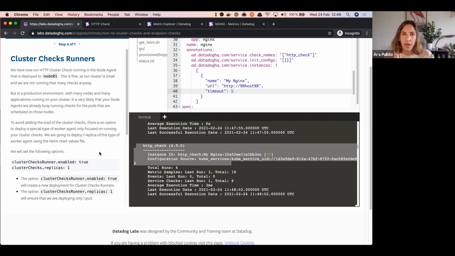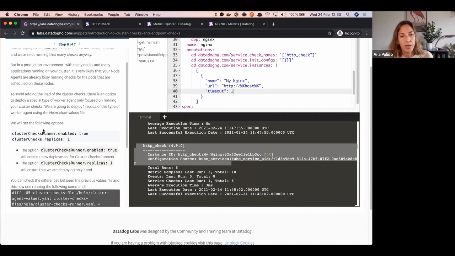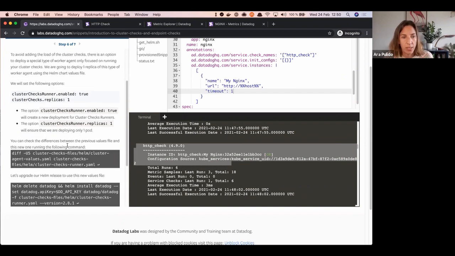It's basically a Datadog agent that is going to run checks. The only difference is that it's going to be focused on running the cluster checks only. So it's not going to run any other pod checks. So the way we enable that, again, using the helm chart that we are going to be using today, is by setting this option, clusterChecksRunner enabled, to true, and the number of replicas that we want.